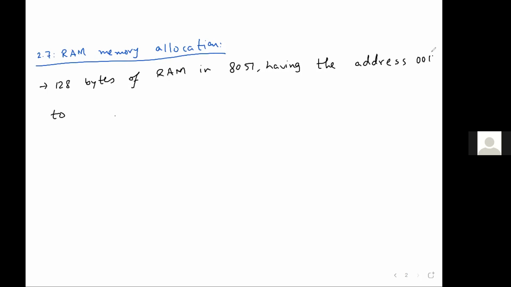Having the address 00H, that is the starting address. So what is the finishing address? Tell me. I'll leave this blank for the time being. Tell me, what is the last address?